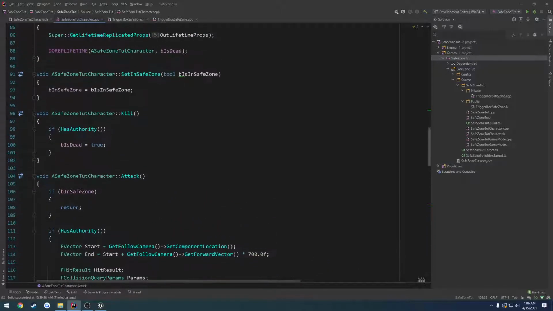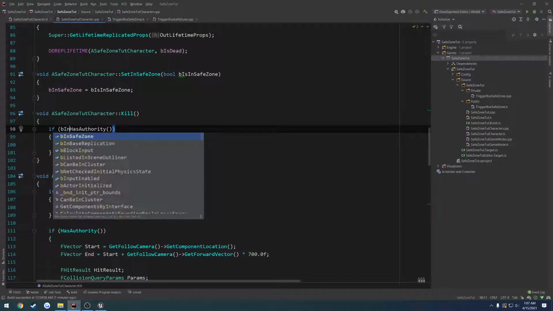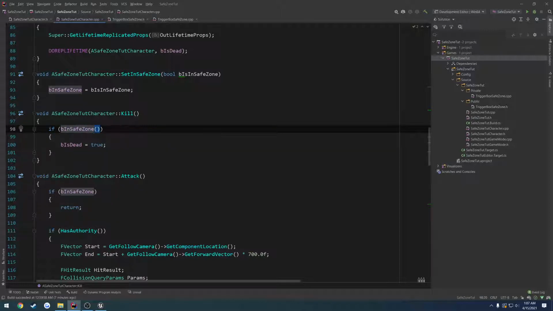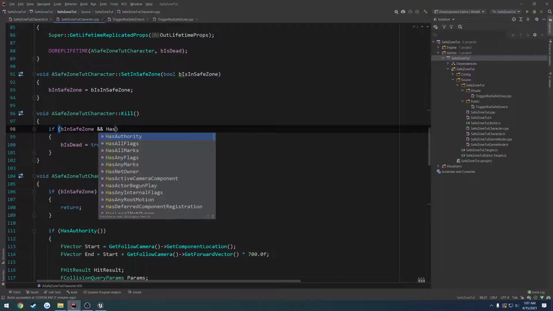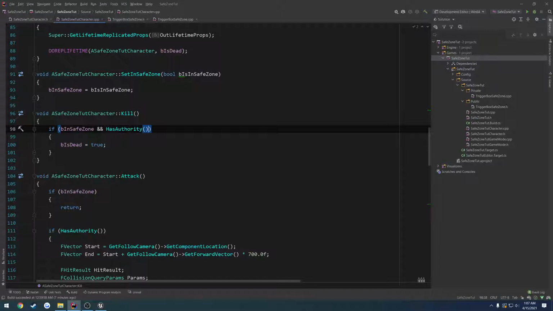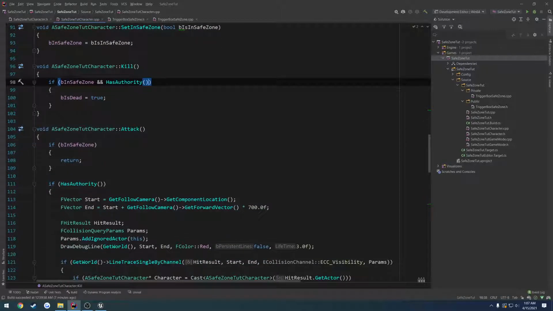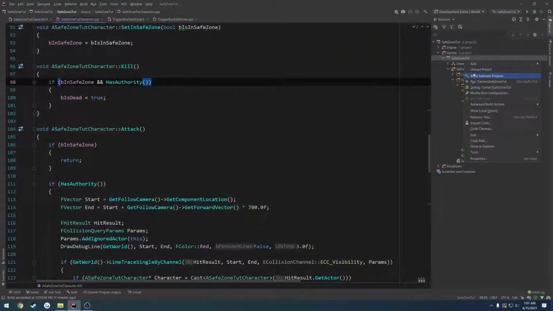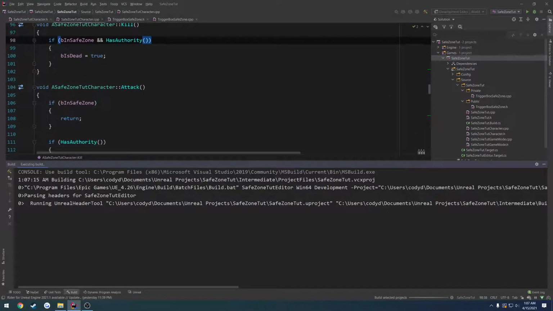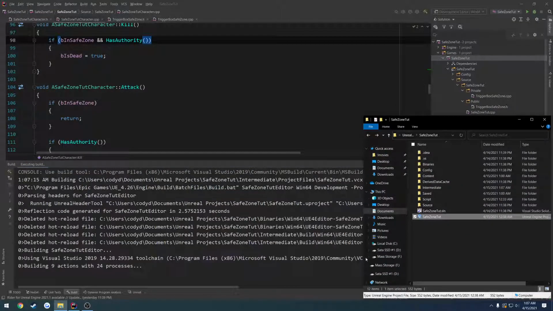So inside of kill, we do that check if has authority. We're going to do that, but first thing we want to do is if bInSafeZone and has authority. So I'm going to walk you through this step by step as well once I go ahead and compile, but I just want to make sure that it works first. So let me go ahead and compile and relaunch the editor.